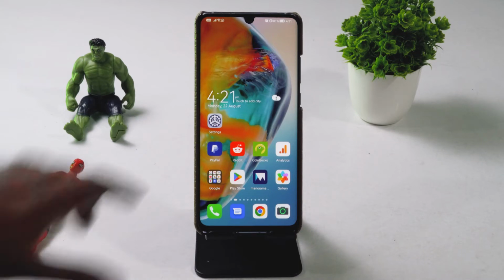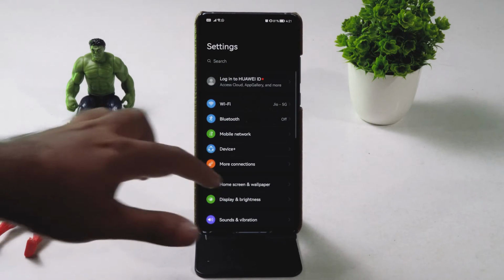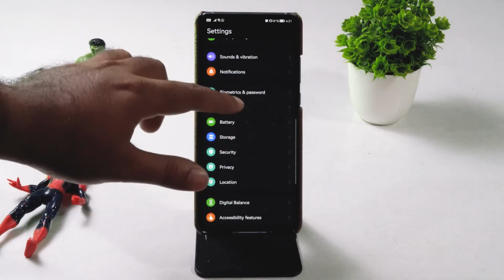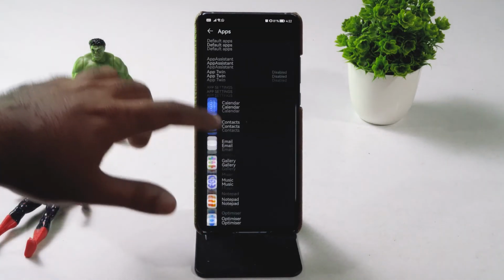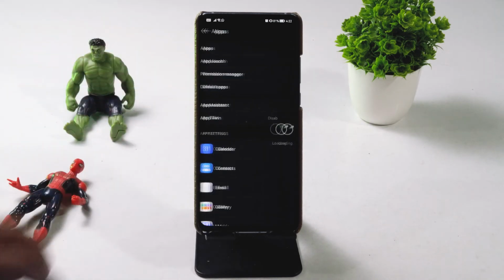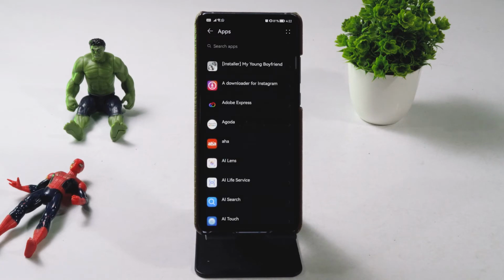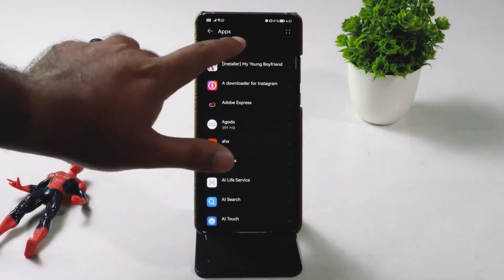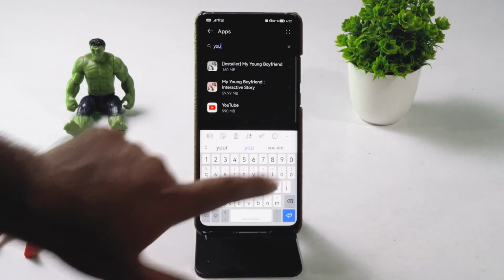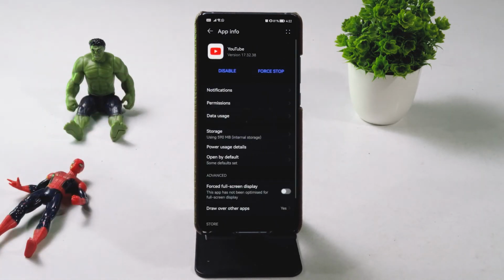For that, go to the settings, scroll down, and tap on apps. From here go to YouTube. You have to find the YouTube app, either by scrolling or by searching for YouTube. Okay, I'm getting YouTube over here, so I select this.